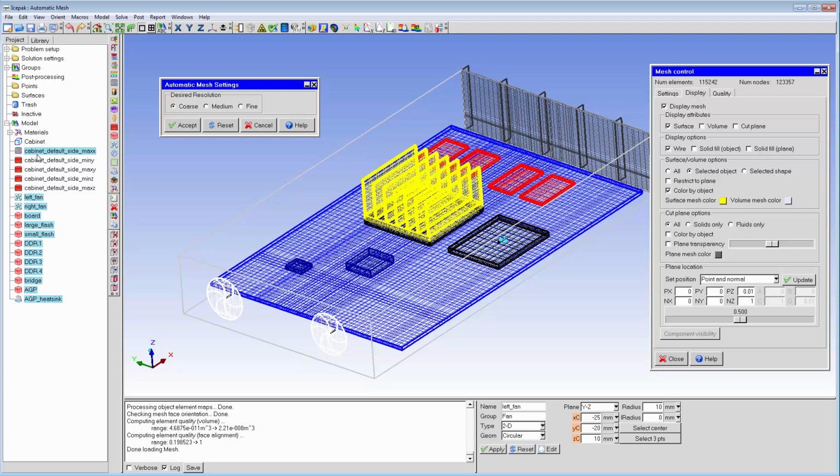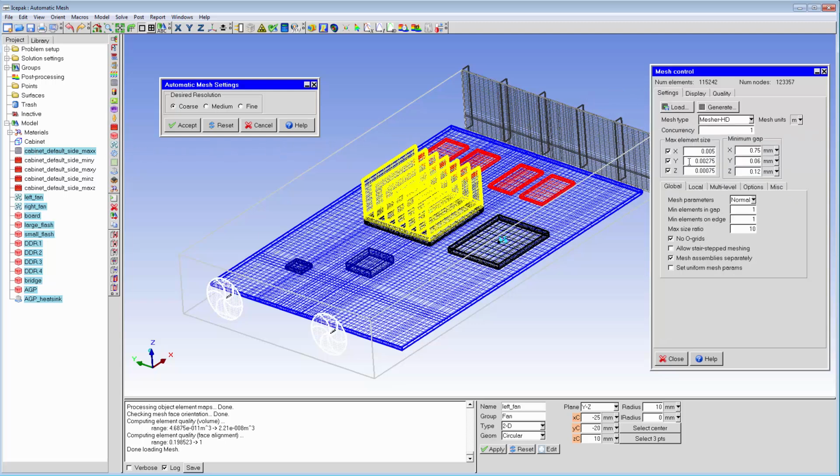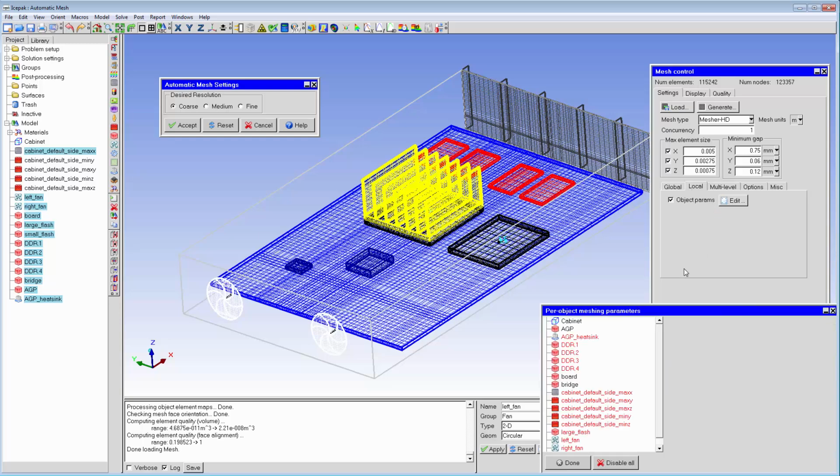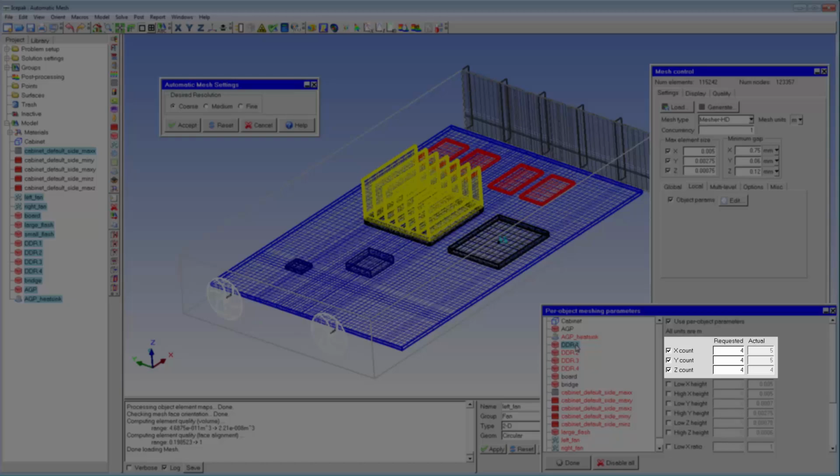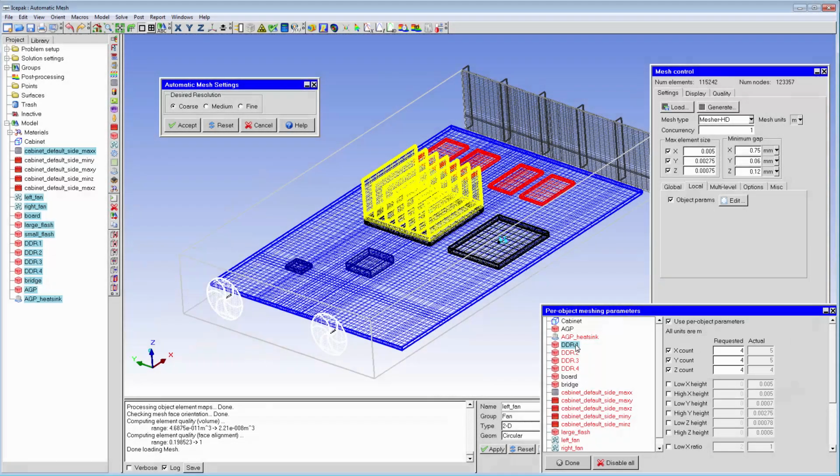To view the per-object parameter values that were applied, I'll go to the Local tab on the Mesh Control panel and click Edit. Note the X, Y, and Z element count set by the Automatic Mesh Settings macro on the DDR1 object. If desired, I could modify these values and generate a new mesh using the main Mesh Control panel. Thus, the macro can be used to create a first-cut mesh that can be manually tweaked by advanced users to achieve greater mesh control.